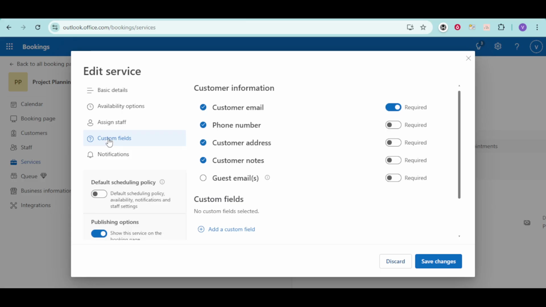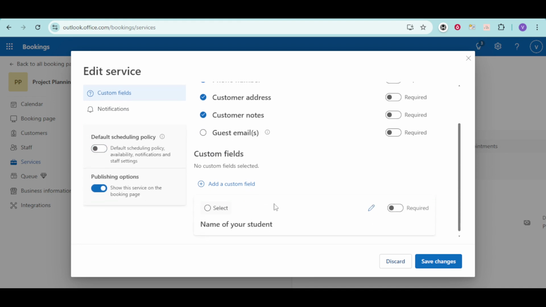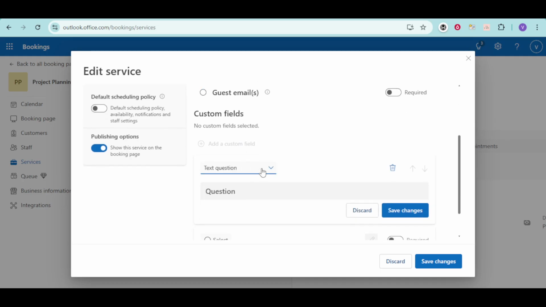At the top of the custom fields section, look for the option that says Add a Question and click it. This is your starting point for creating tailored prompts such as student IDs, project topics, or equipment needs. When you add a question, you'll choose what kind of response you want people to give. You'll see two main types of questions available.